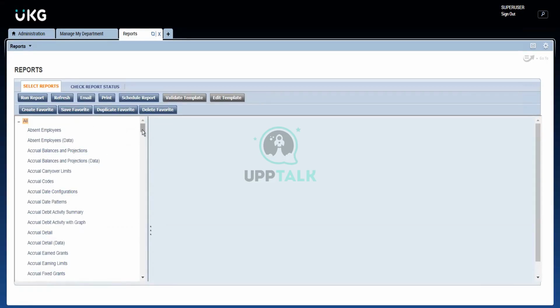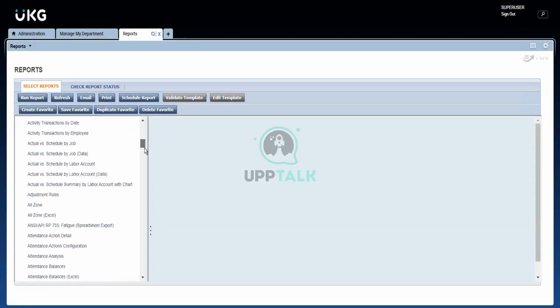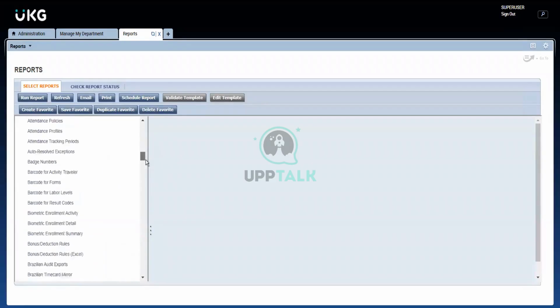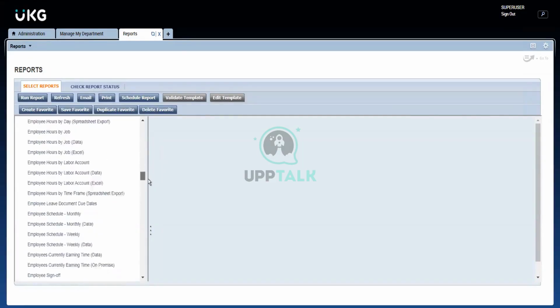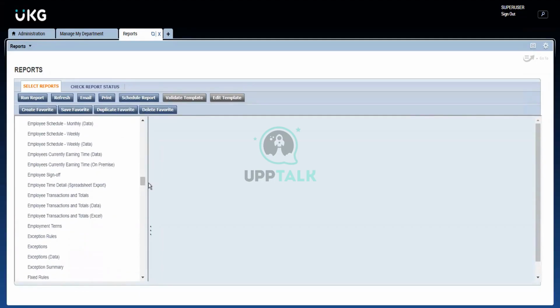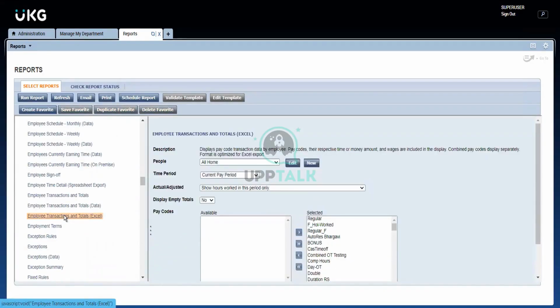Once you get time, go ahead and go through each of the reports. Now I will take you through a few important reports which you will be working with more frequently. The first one is Employee Transaction and Total. What this report does is whatever data the employee has in his time card, this will pull it through as a report.